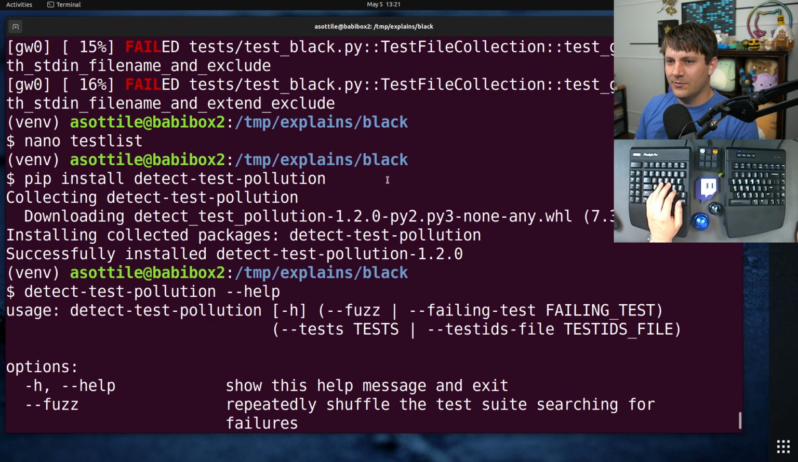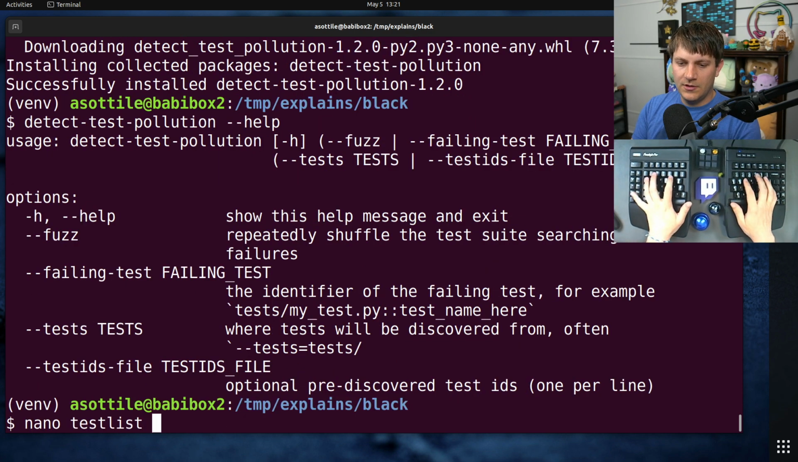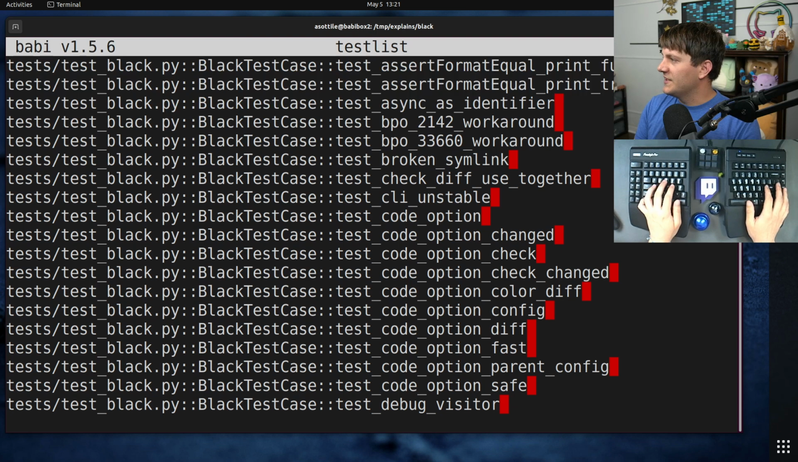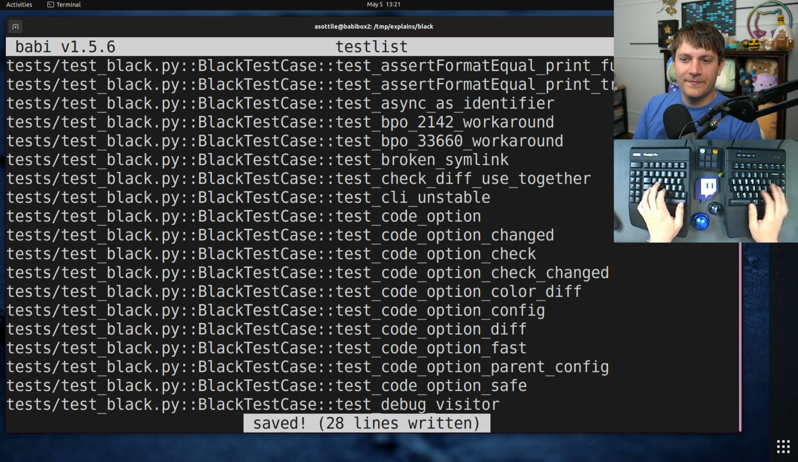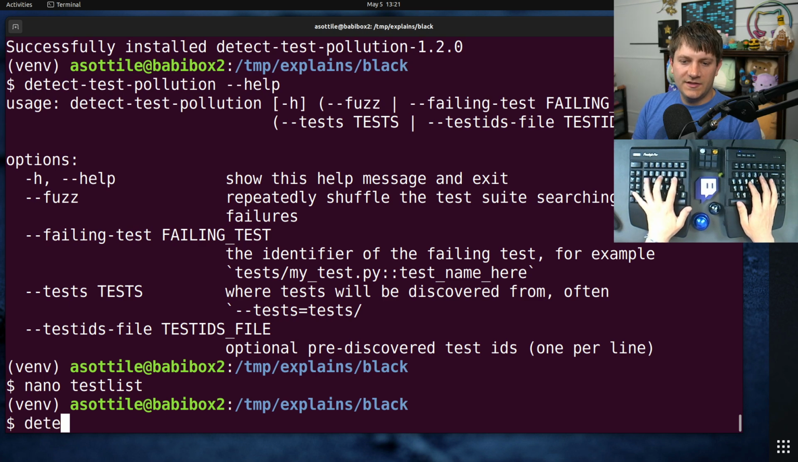That's what that file that we set up there is. Although we have to actually get rid of the white space on the end. I forgot to do that. So we're going to replace space dollar sign with nothing and get rid of that everywhere. Cool. All right, so we're going to do detect test pollution.